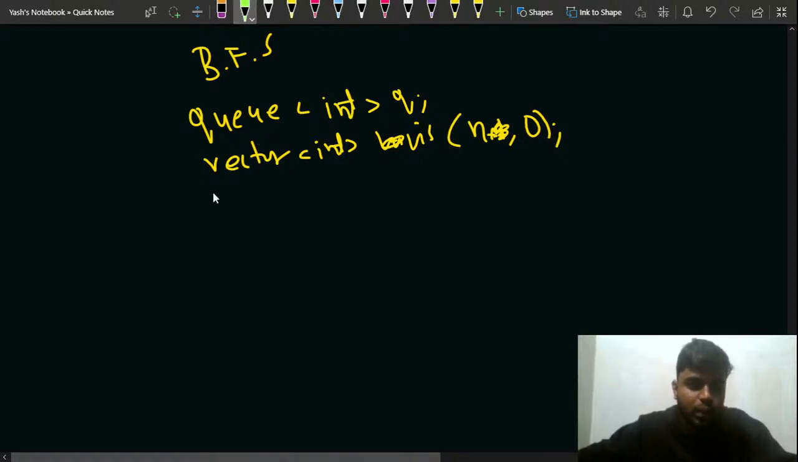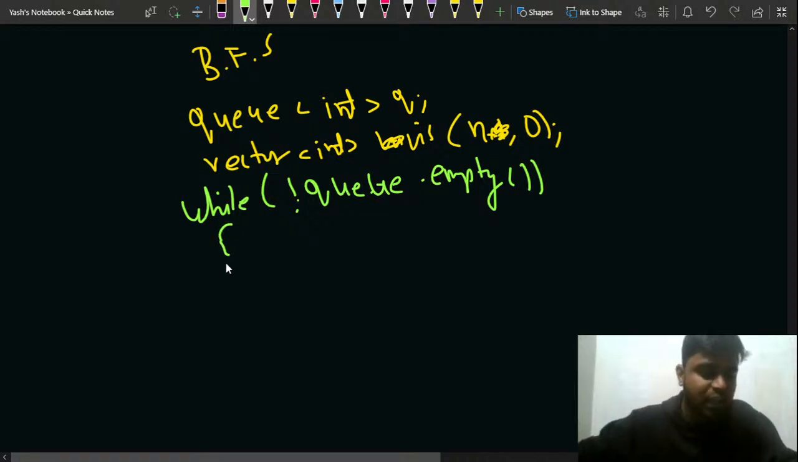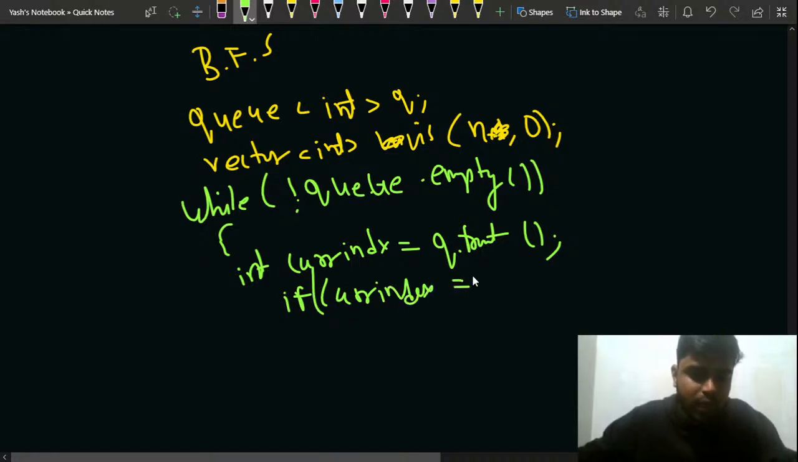Once I'm done with that, what we generally do is while not q dot empty. So unless and until my queue is empty, I'll be traversing through it. I'll take int current index, which is nothing but q dot front. If my current index is equal to n minus 1, in that case I'll simply return visited of the current index.